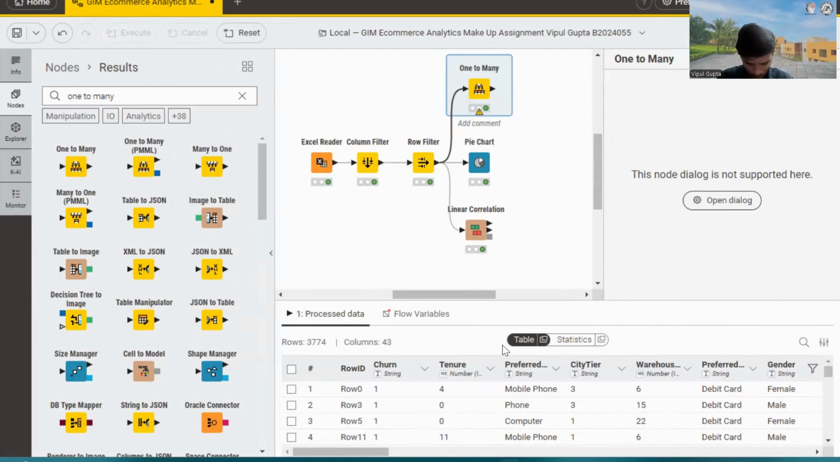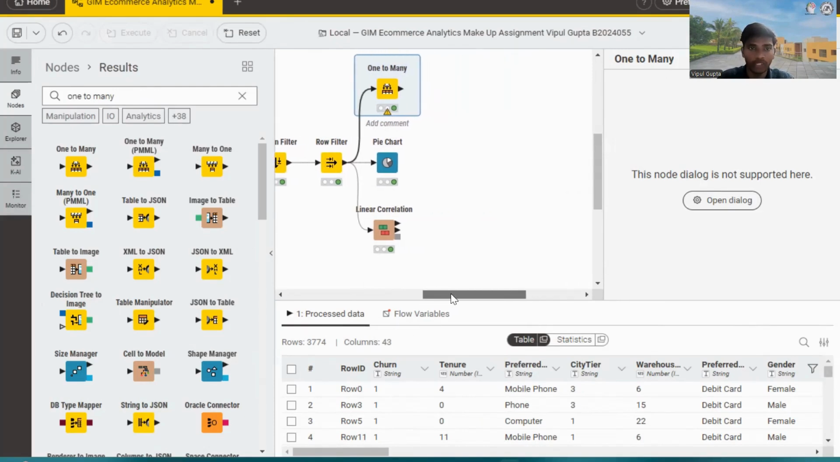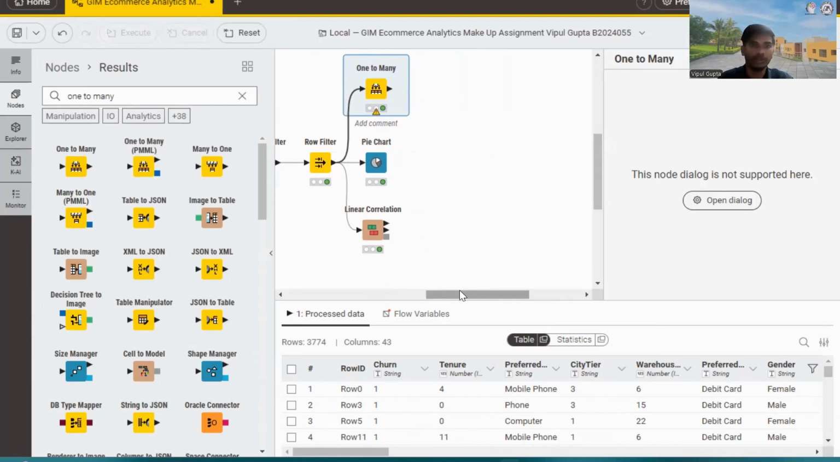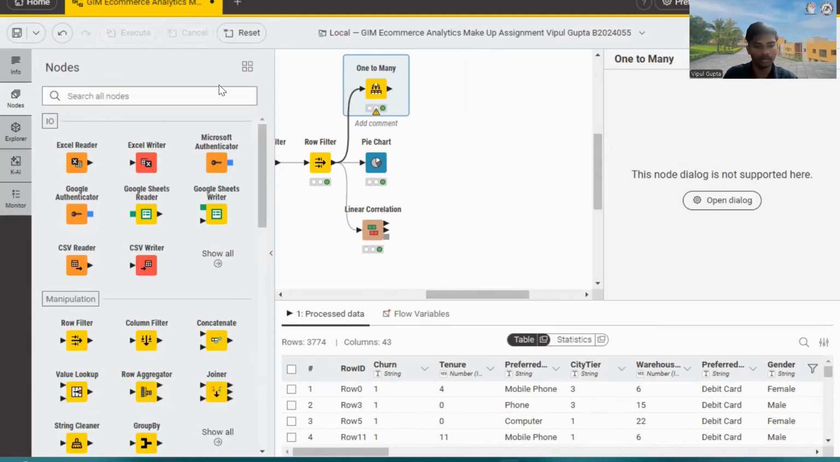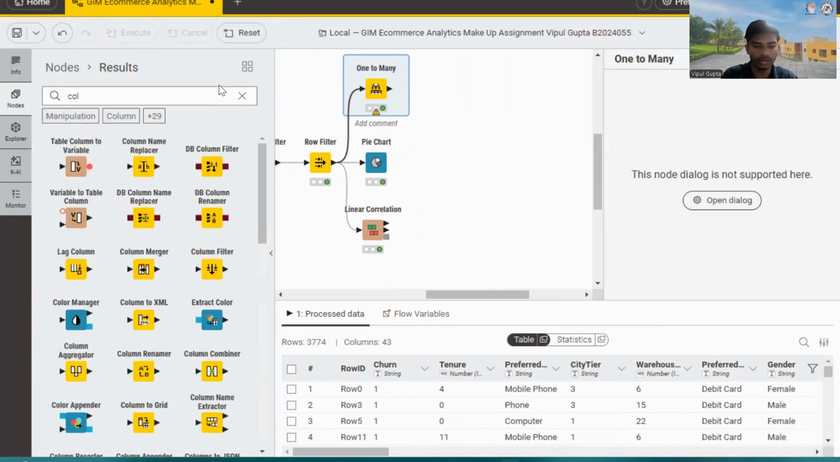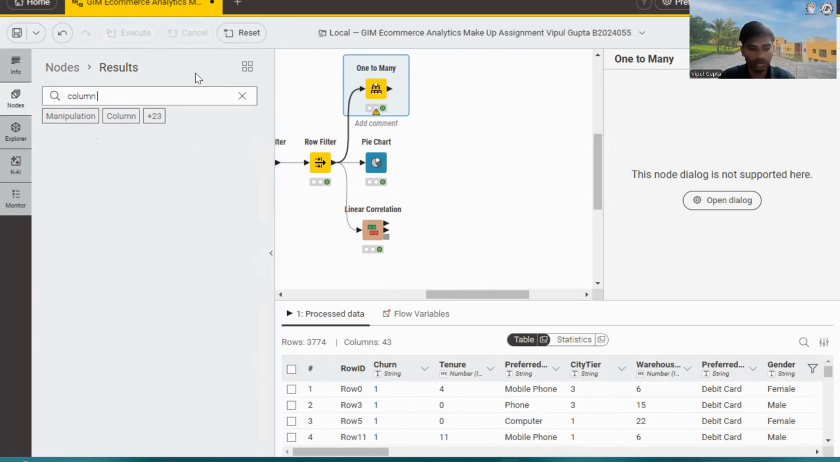Now we again use column filter because we have to remove the duplicate values which are in the form of string. So here is our column filter.